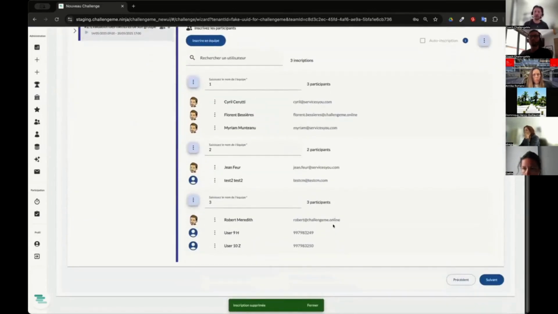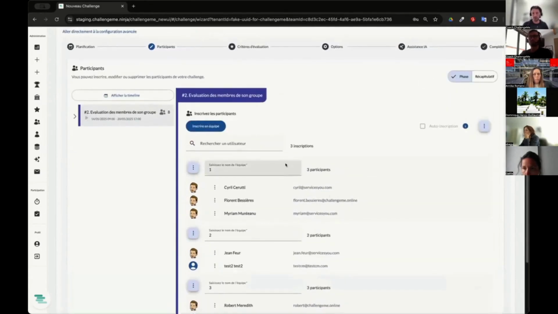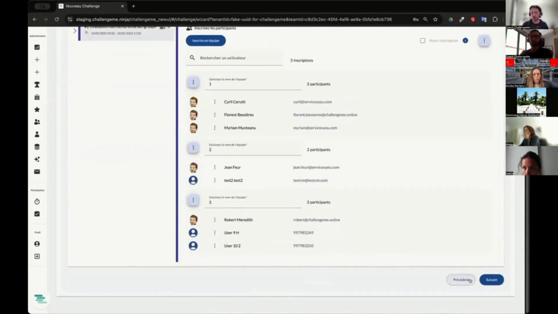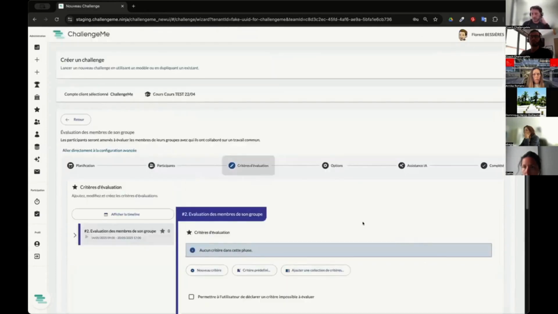So even though you've already set up your groups, if there are any changes, you absolutely have the option to make modifications and adjust your groups directly on Formda, the platform. Now, once I've managed my groups, I can move on to the evaluation criteria here.